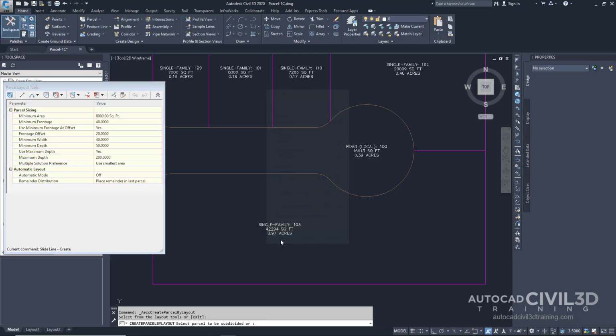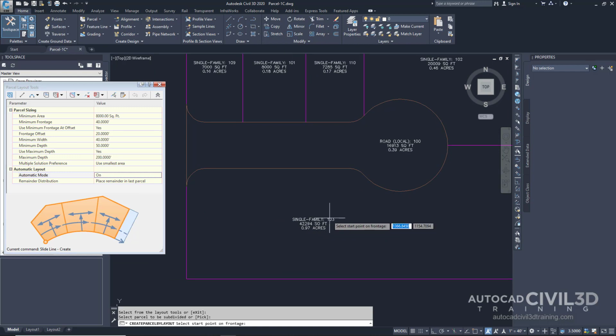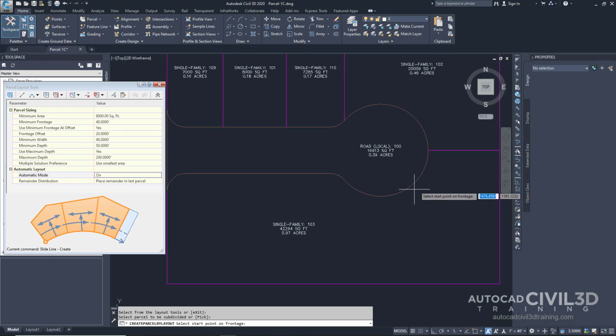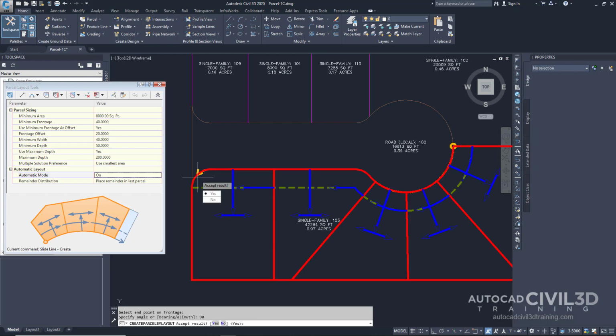We'll accept the defaults. Now in this instance, change the automatic mode to on and keep the remainder distribution to place all of our area within the last parcel. Now, click the parcel label 103. Our starting point for our frontage will be at this endpoint, and then move our cursor all the way over until we get to about the midpoint of this arc. Specify an angle of 90 degrees.